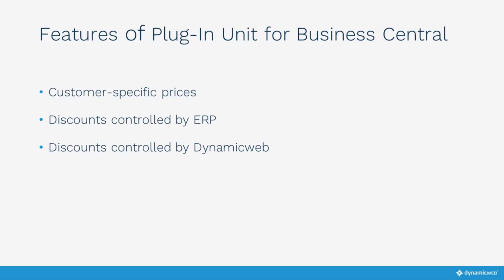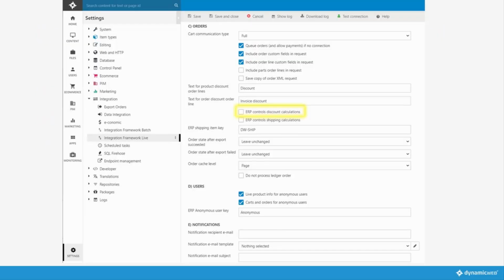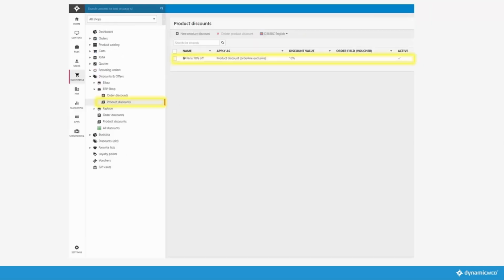And let's now look at discounts controlled by Dynamicweb. So now we uncheck the ERP controls discount calculations to allow for Dynamicweb to do those calculations. Then we create a product discount on the Paris chair that gives the customer a 10% discount. And here it is in action.